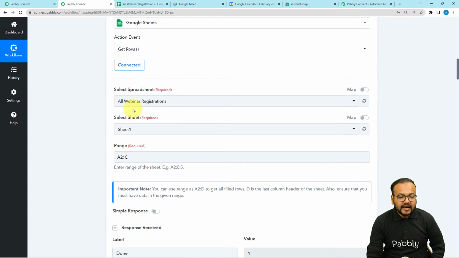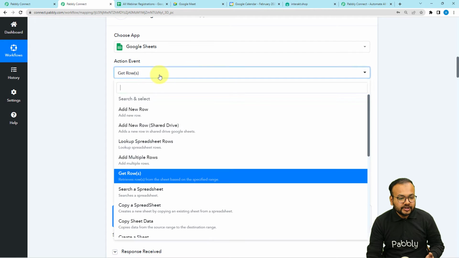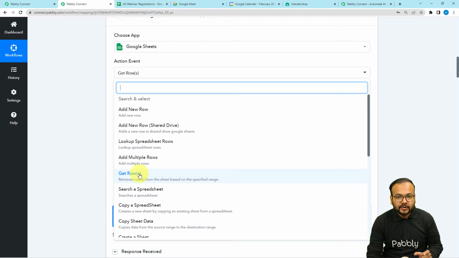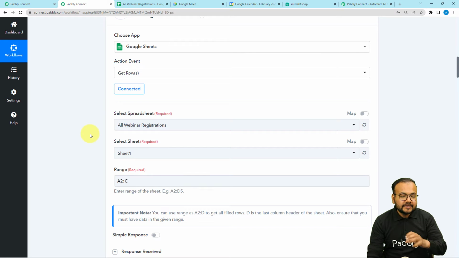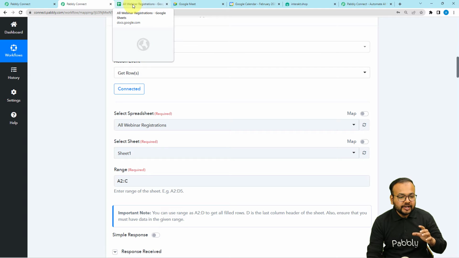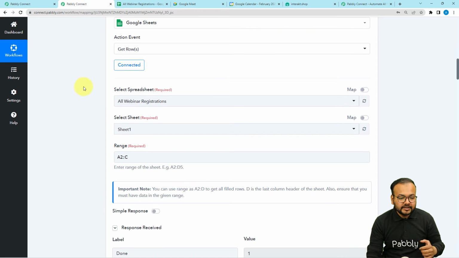Okay. After getting connected, you can see the action event we have used here is get rows. Okay. So we have many action events here. You have to select get rows to get the details of your attendees fetched here in this workflow. So this is the Google Sheet, guys, that I'm using here. This is my Google Sheet. These are the details of the attendees. Okay. And I have fetched the details here.